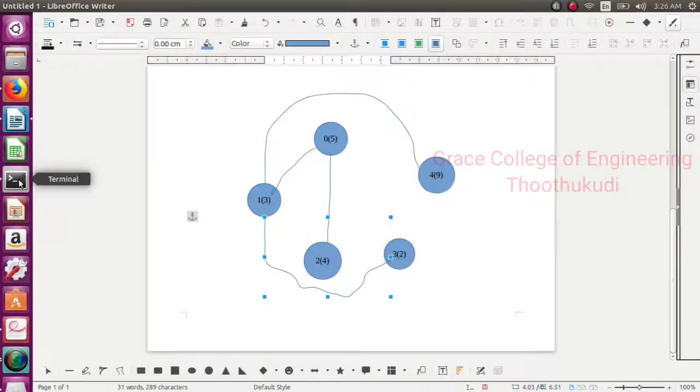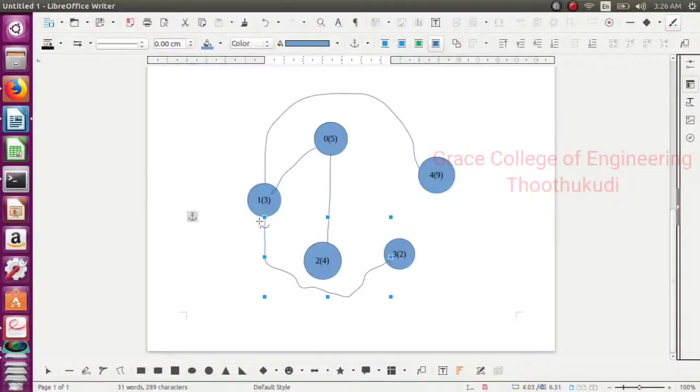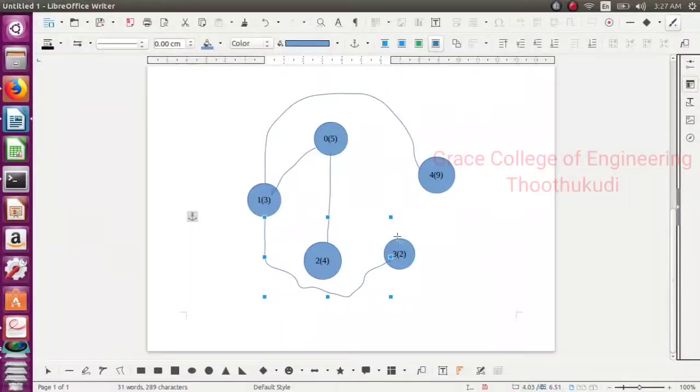The next one is 2 of 4. So 2 of 4 is directly connected to 0 of 5, so only 5. The next one is 3 of 2. 3 of 2 is directly connected to 1 of 3. The last one is 4 of 9. 4 of 9 is connected to only one edge, 1 of 3.